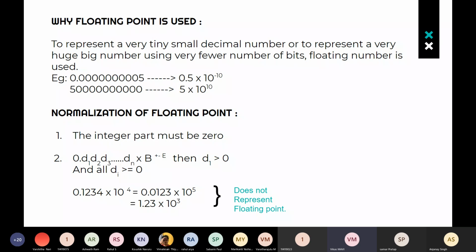If we take 0.5 times 10 to the power of minus 10, here the exponent 10, if we convert it into binary, it comes to 5 digits, right? It will take 5 bits of information, and 0.5 will take 3 bits of information, so it is easy to represent if we use floating point numbers. That's why you use floating point representation for these types of numbers.